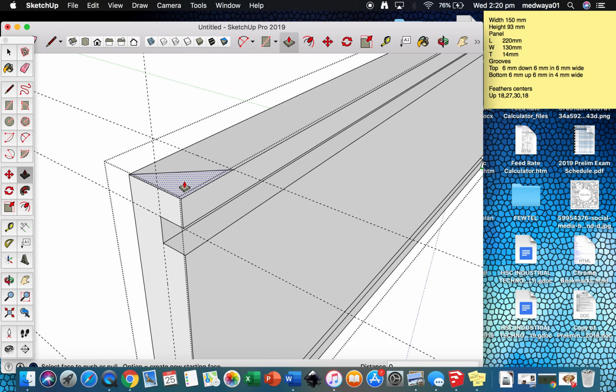Problem is, when we push that down, it only goes that far and it stops. And this is a bit of a problem. So there is a better way of doing this. So I'm going to undo that, which is Command Z, and we're going to do a slightly different approach.